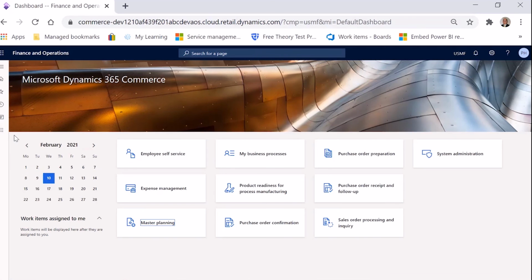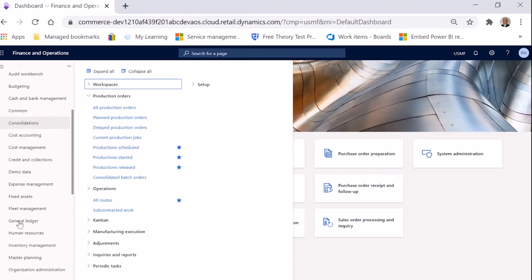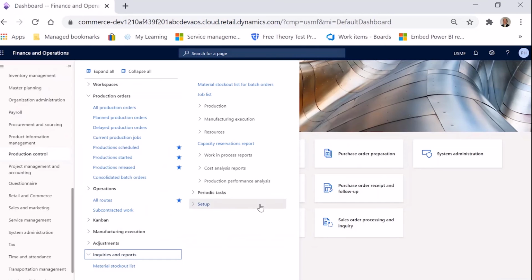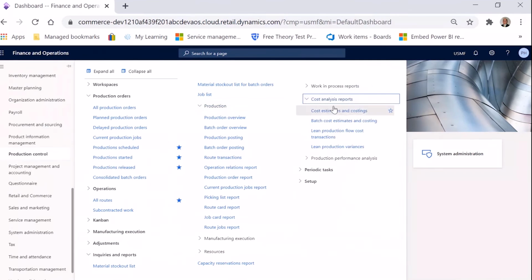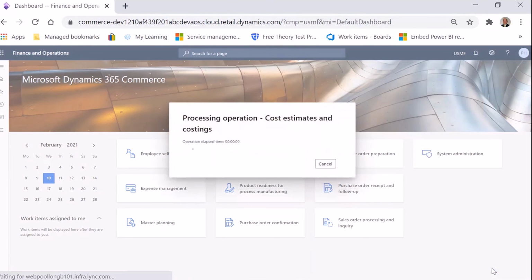The last thing I wanted to go through is the actual reporting itself. I'm going to go into production control, inquiries and reports, and I should see here cost analysis reports and the estimated. When I click on that, this is filtered for a specific record.